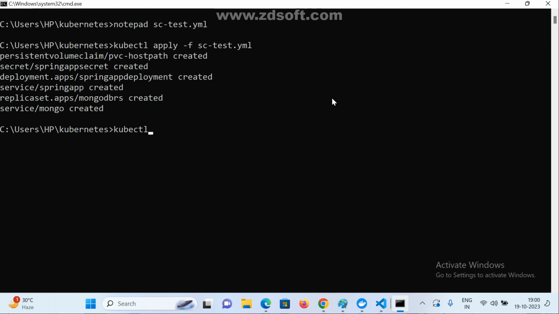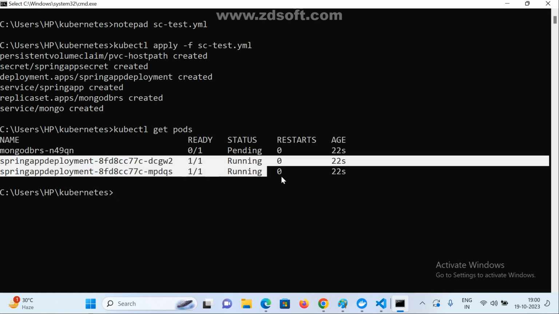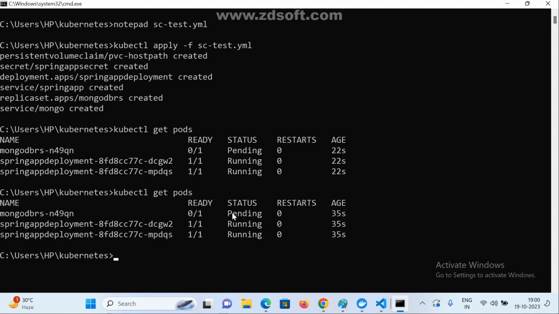Now see here, kubectl get pods. How many pods are running? See here, two pods are running. These are the application pods. This is my application, and this is my DB, and it is pending. It will take time. Now check it.